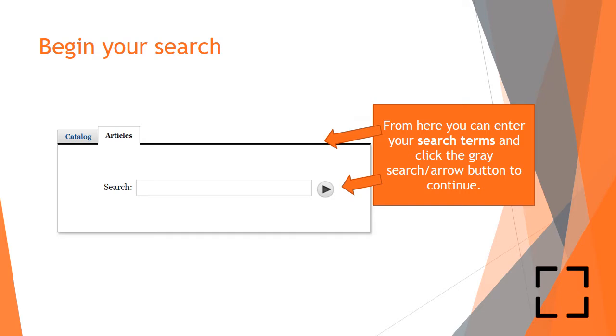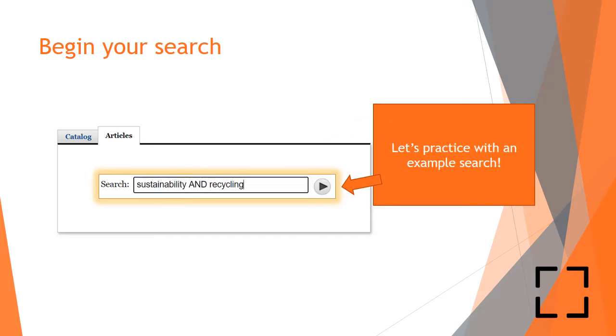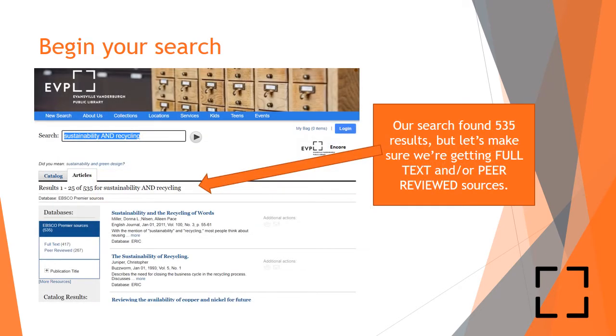You'll begin your search in the Articles tab by entering search terms and then clicking the gray search button to continue. Today, for an example, I'm going to research sustainability and recycling. So I enter my search terms and click go, and I immediately get 535 results. That's a lot of broad research that might not be as specific as I want.